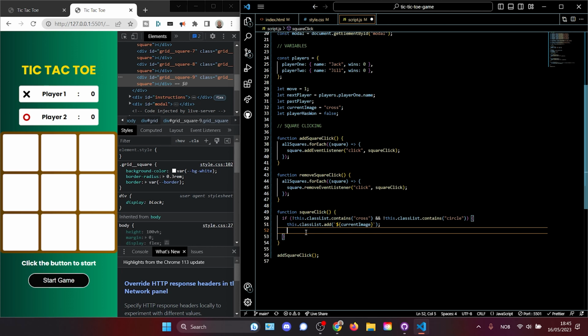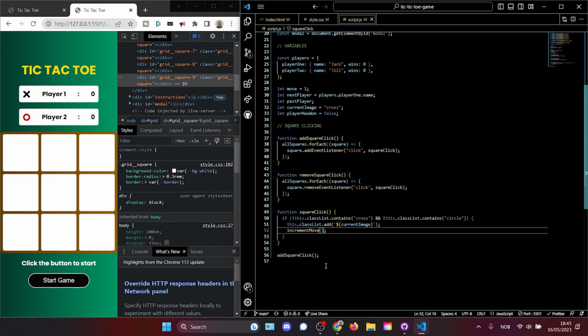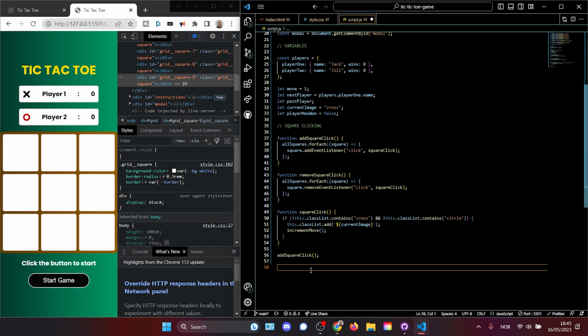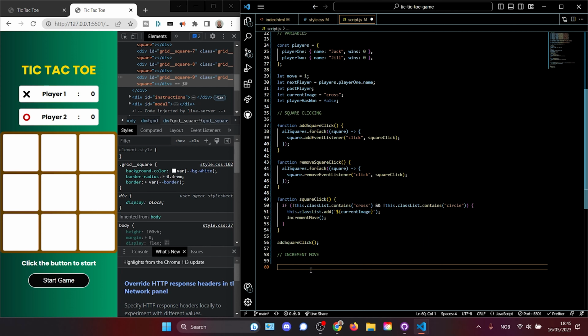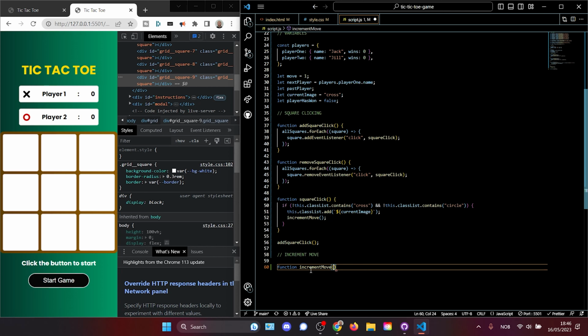Then the last thing we're going to add here is when we've clicked the button, we want to increment our moves. We want to go from move 1 to move 2. And we're going to create a new function for that. So we're going to call that incrementMove. And then we're going to create that function right now. We're going to say incrementMove. Comment that out here for clarity. We're going to say function incrementMove.